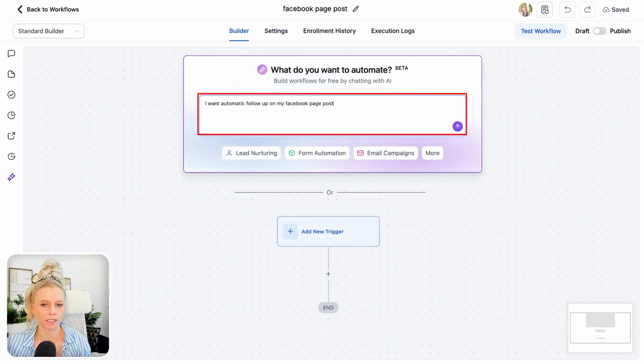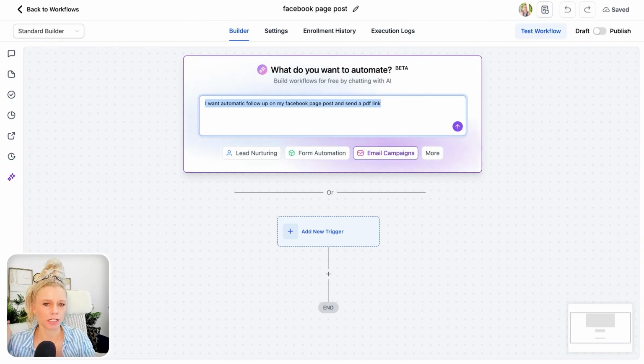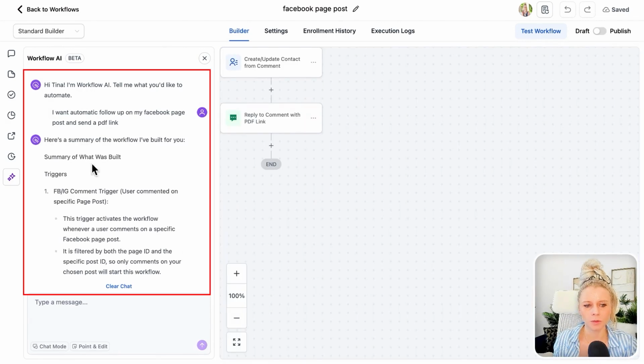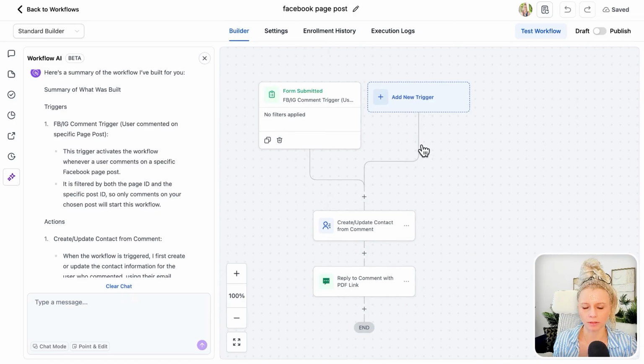I want automatic follow-up on my Facebook page post and send a PDF link, okay? And then just hit enter. The AI is thinking about it. What am I going to create now? It honestly just really depends on your input, but it's really good at understanding what it is that you're after. Give it a few minutes, and here it will explain to you what it's created. So let's have a look at it.